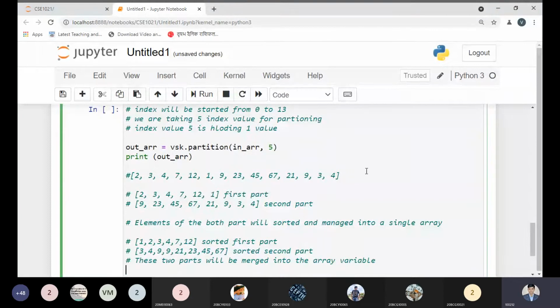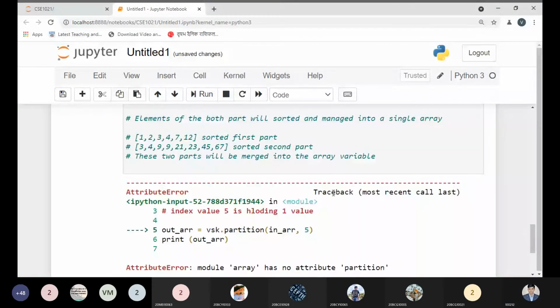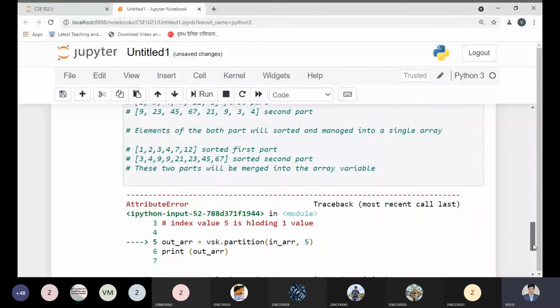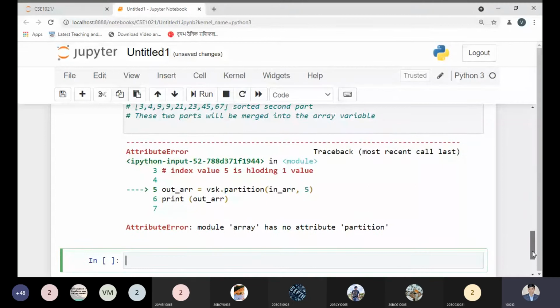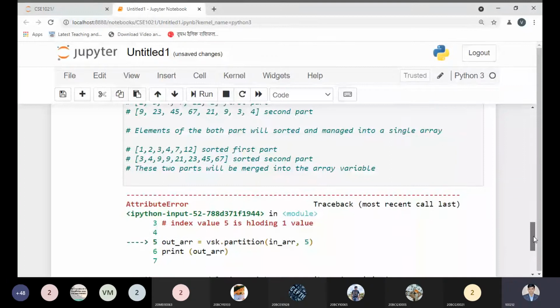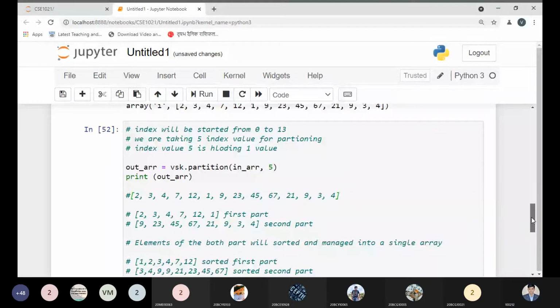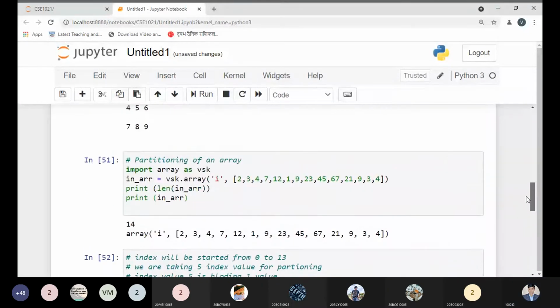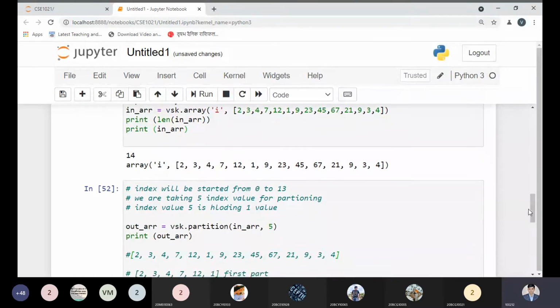If I just try to print now, what would the output be? Let's check. So model array has no attribute partition. Just let me clear this point. Is it partition? Okay, everything is okay. There is no issue. VSK dot partition spelling. Am I writing the correct spelling? I think I am writing the correct spelling.